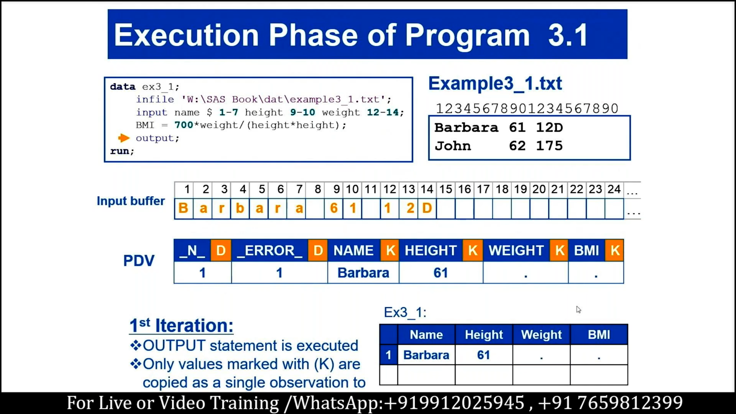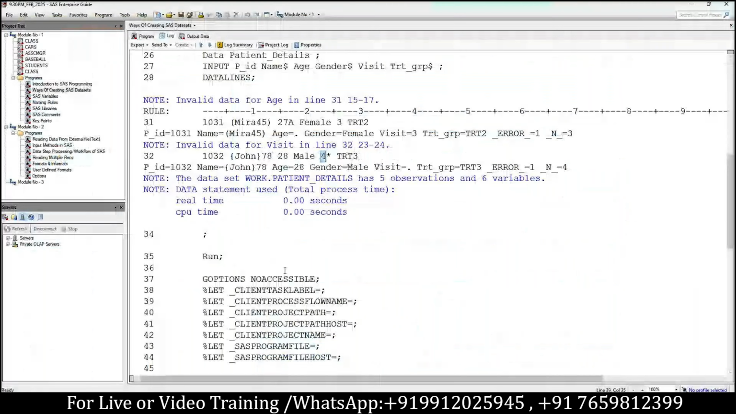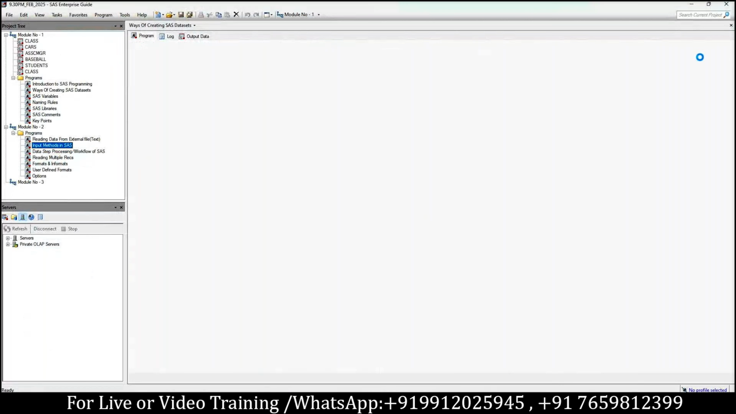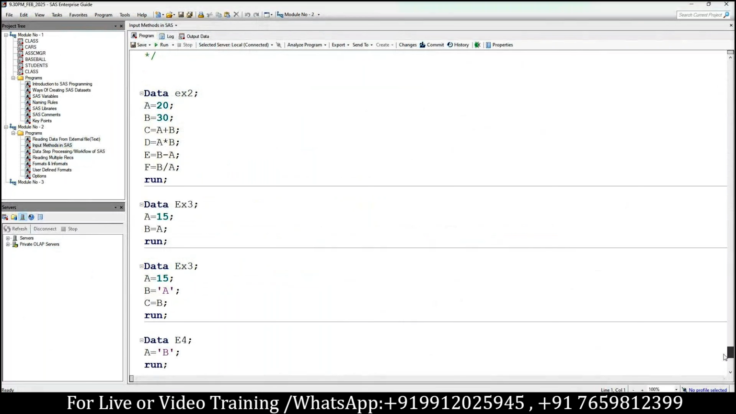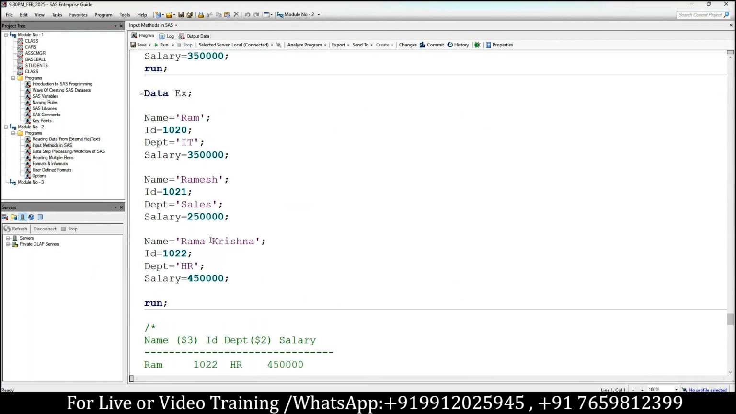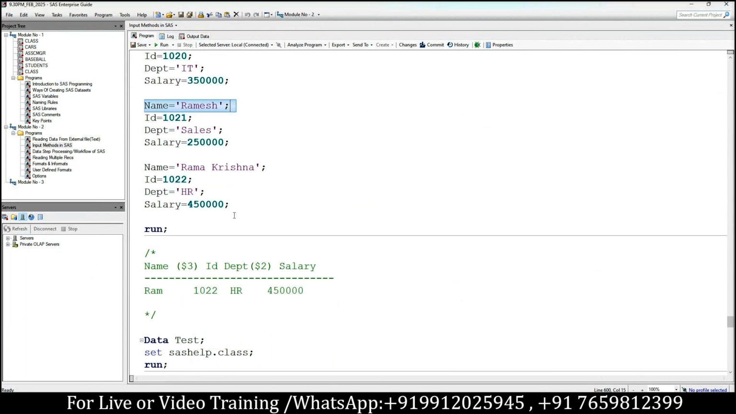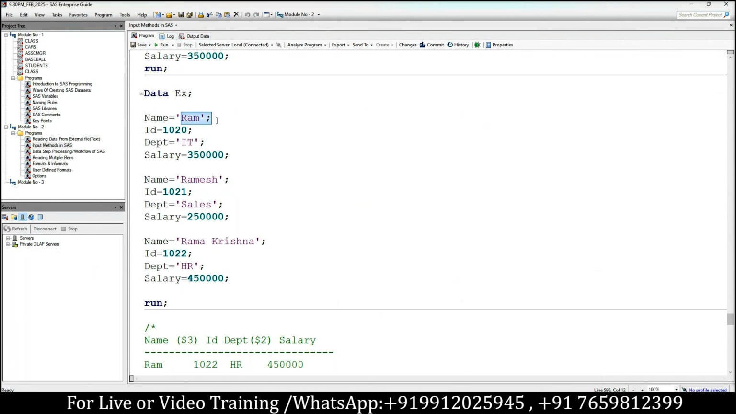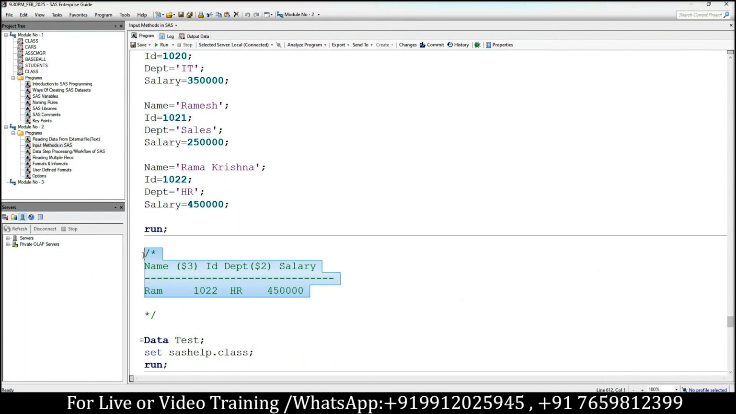Okay, see now, if you go and check one of yesterday's methods, this one, using output and without output, what is happening? Name it is reading ROM, ID it is reading 1020, department IT and salary 3,50,000. As there is no output, it still reads the next statement, name. As the name length is 3 characters, it replaces these 3 characters with these 3 characters. So everything got replaced. That's why we get only one record without output.